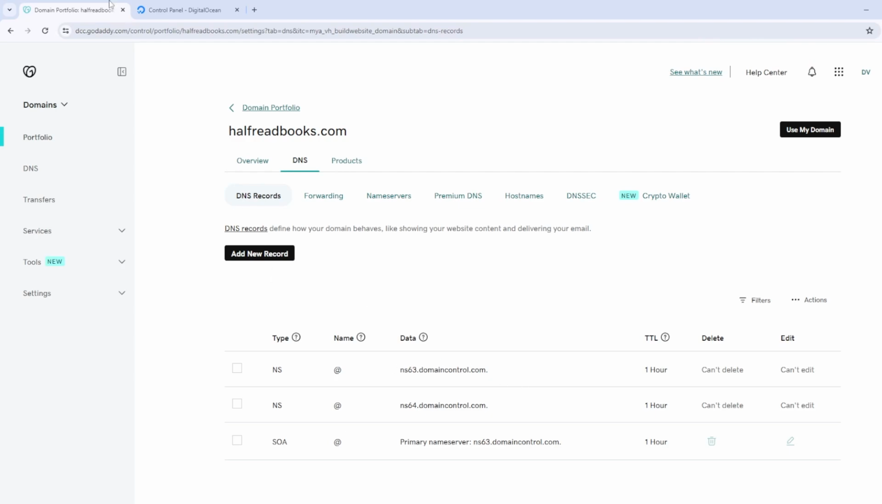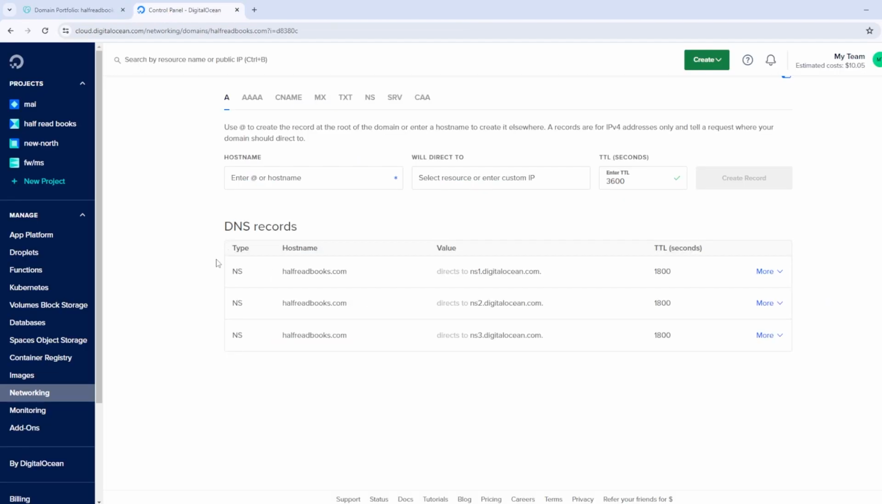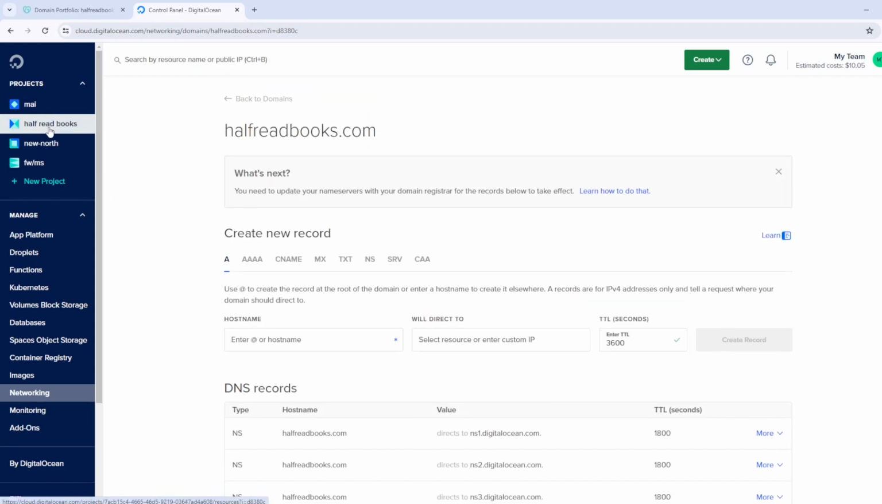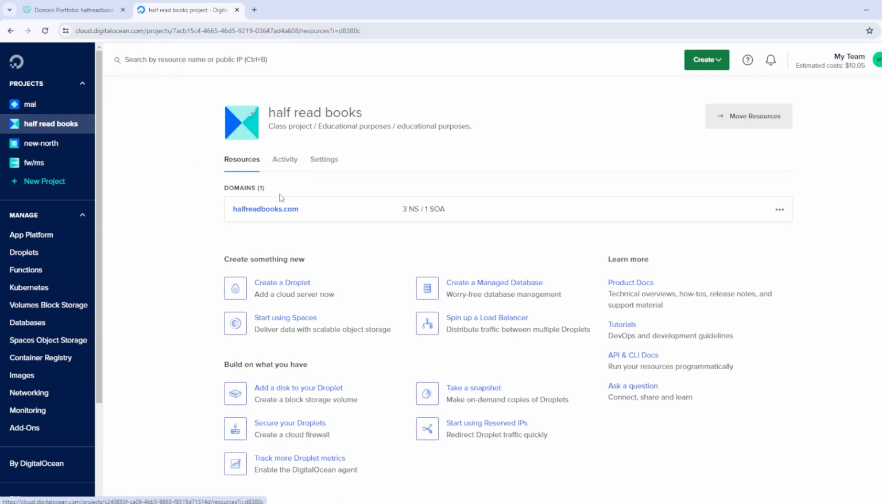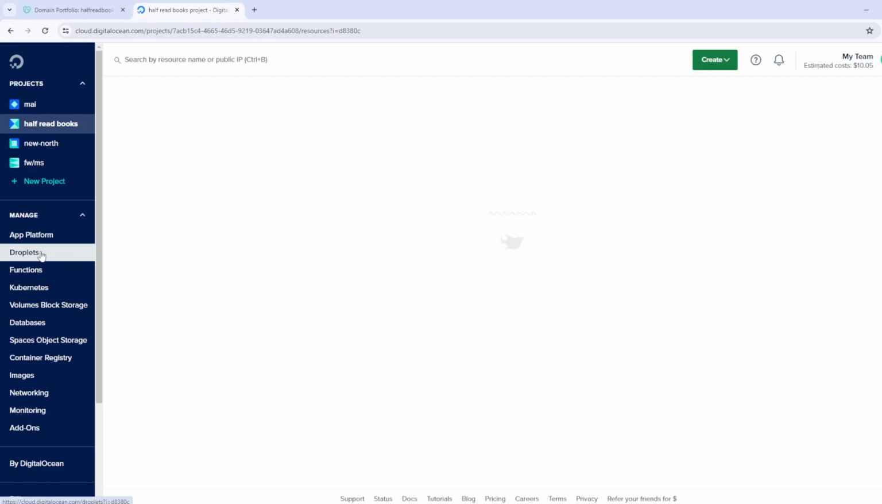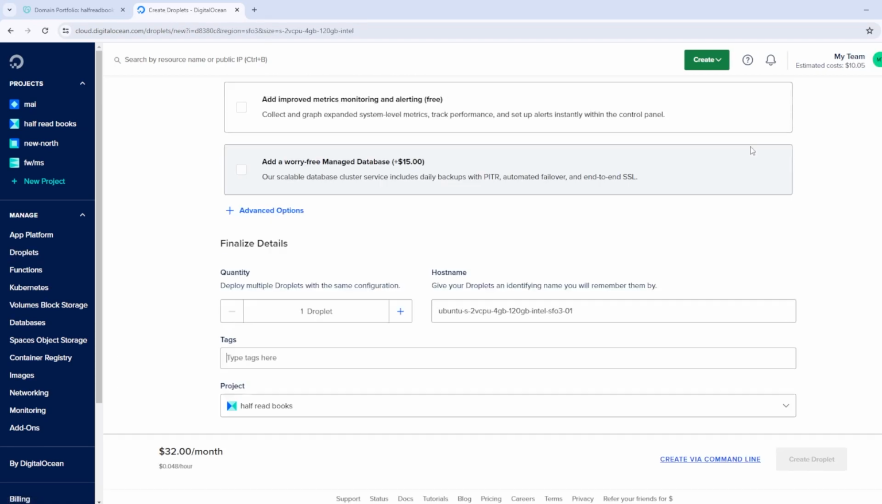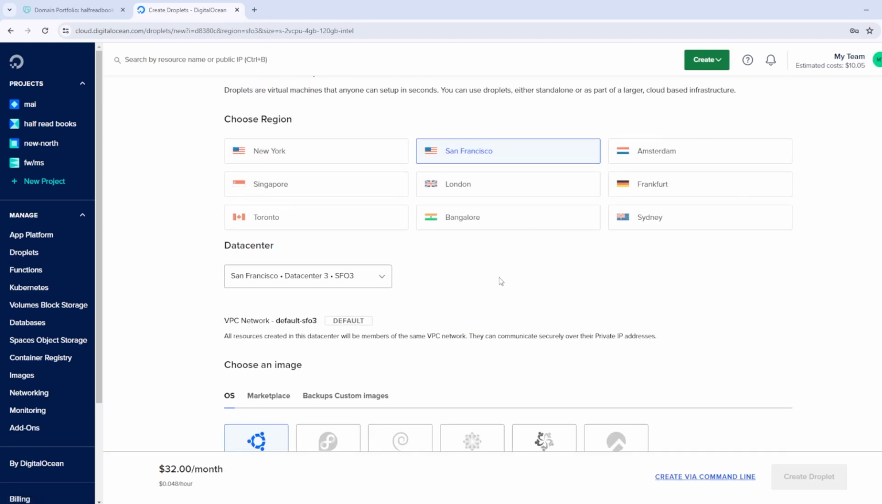But while we wait for that, we're going to go back to DigitalOcean. And now that we're pointing these name servers to our domain, what we're going to do next is go back into the project that we created here, Half Read Books. And then we're going to create a droplet. So right here, you'll see where it says create droplet. You can also do it from the left side. If you click into droplets, you can create a droplet. Either way works.